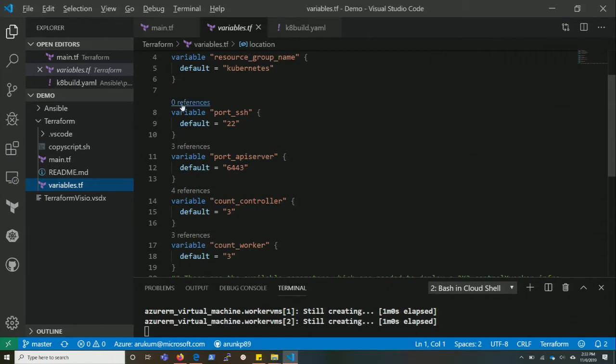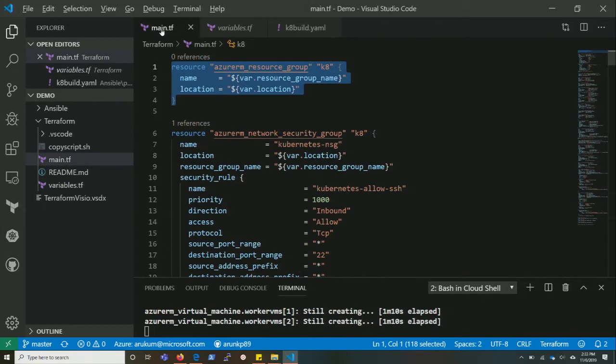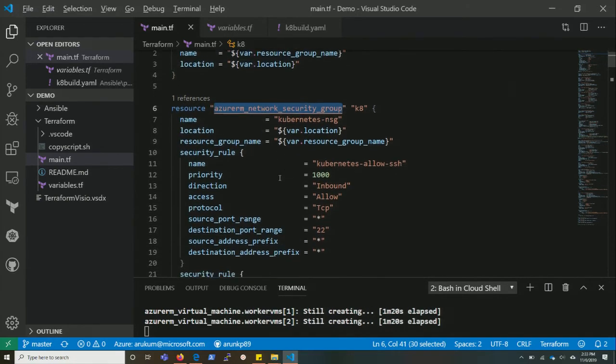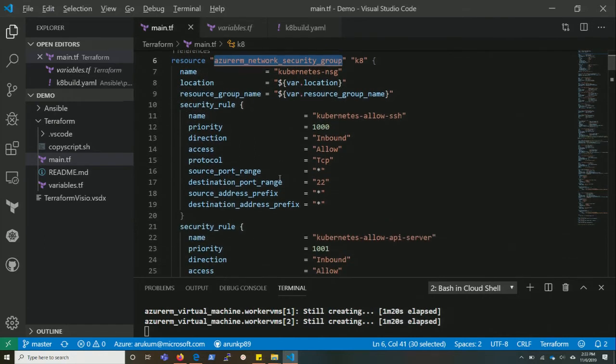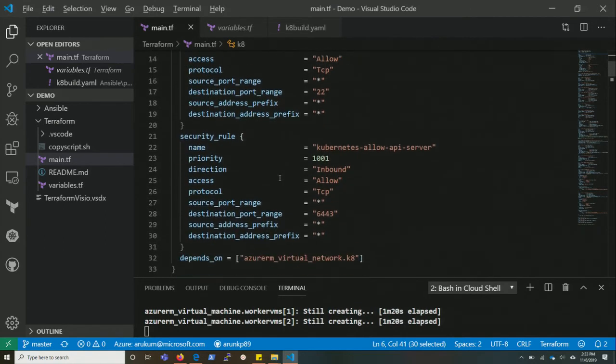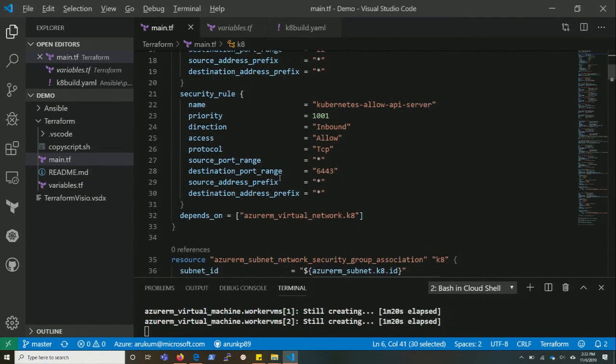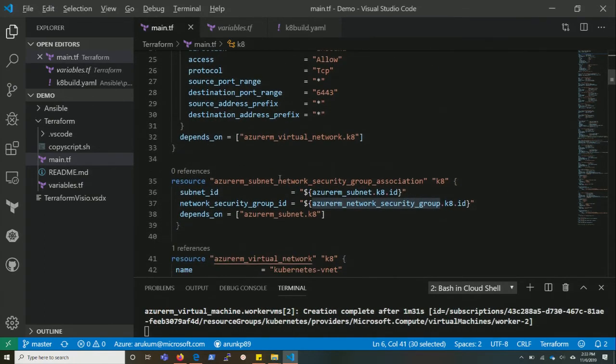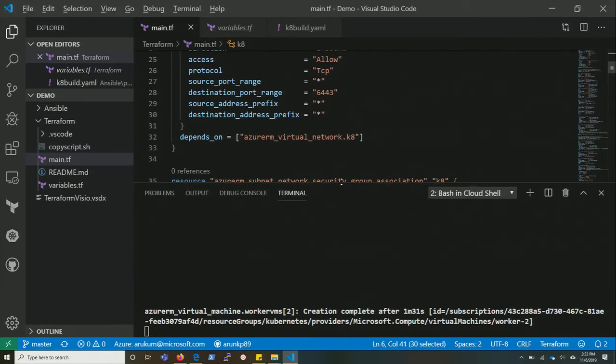I'll quickly navigate to the main.tf just to show the different resources we have. It creates a network security group, which is highlighted, or which is this one, and it will allow ports 22 and 6443 for Kubernetes, and it will create a virtual network. It will associate the network with the virtual network. Let me take a quick look at how the deployment is going.